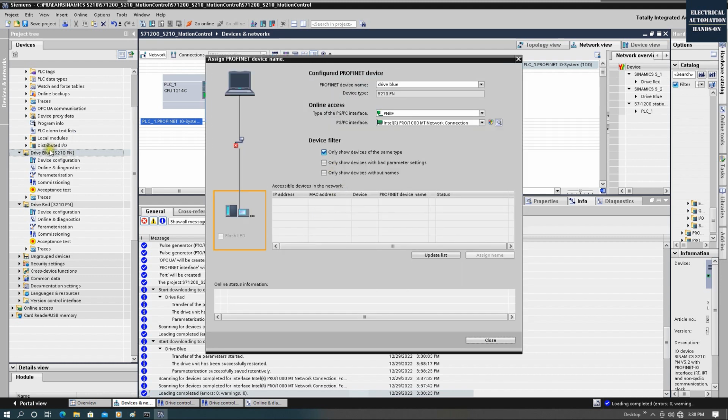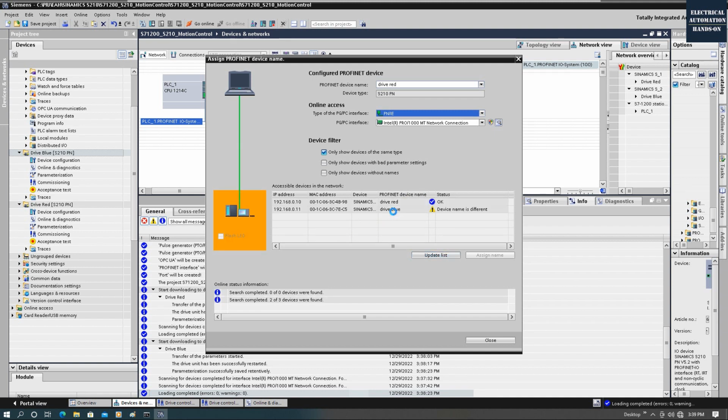Okay, because our project includes this device name, the actual device name is this drive blue or drive red. While we are downloading this project, the device name has been assigned already, but you better also double check the device name. Okay, firstly, let's select this drive red, and let's click this update list. Then it will browse all the devices from this network.